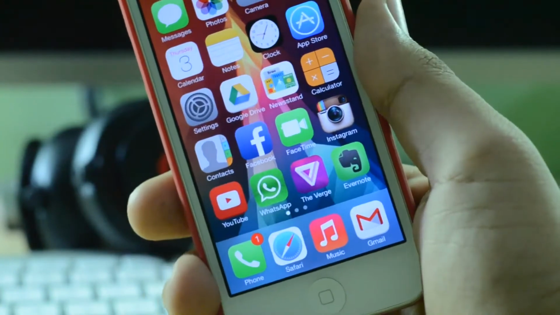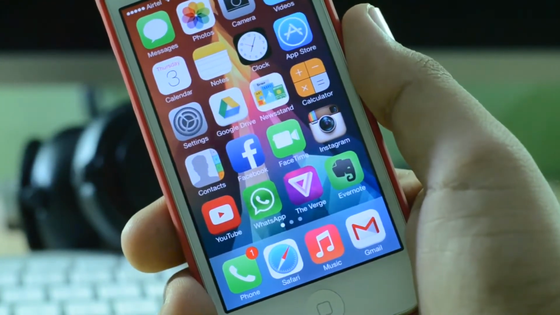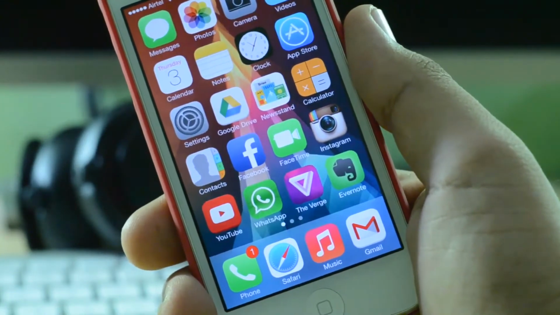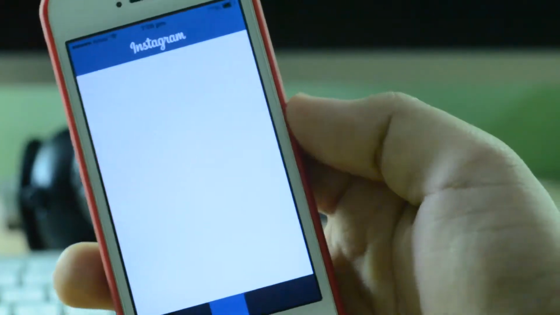Then I also do have contacts, Facebook, FaceTime, and Instagram. Now I do use Facebook as my main social network of choice simply because all my friends are on there, and also Instagram because I love taking photographs and uploading them to my Instagram feed.